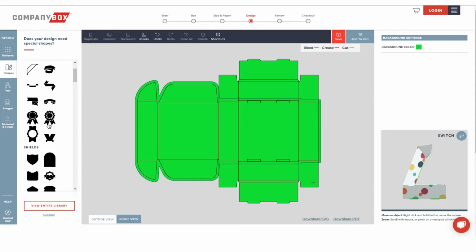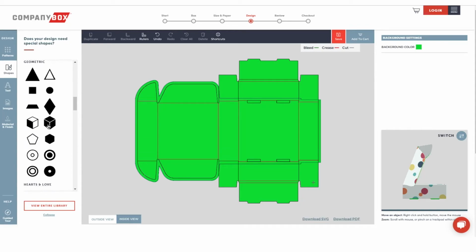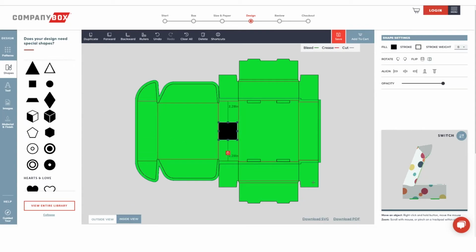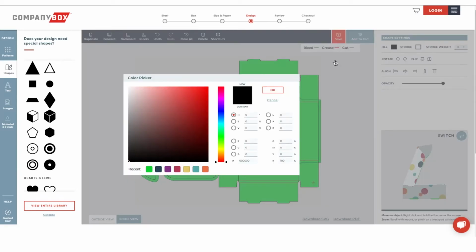Choose the right shape that you would like. I'm going to grab a square and click. Over here on the right, you can change the color fill you want.